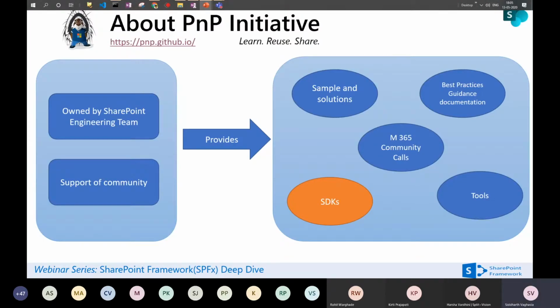So the PNP initiative. PNP basically stands for pattern and practice. This is an initiative which is owned by Microsoft, specifically the SharePoint engineering team within Microsoft, but it has the support of the community. It provides sample solutions, guidance, best practices, SDKs, and tools which are open source, and we can use them in our solution as developers, or we can also contribute to this initiative the way we want.